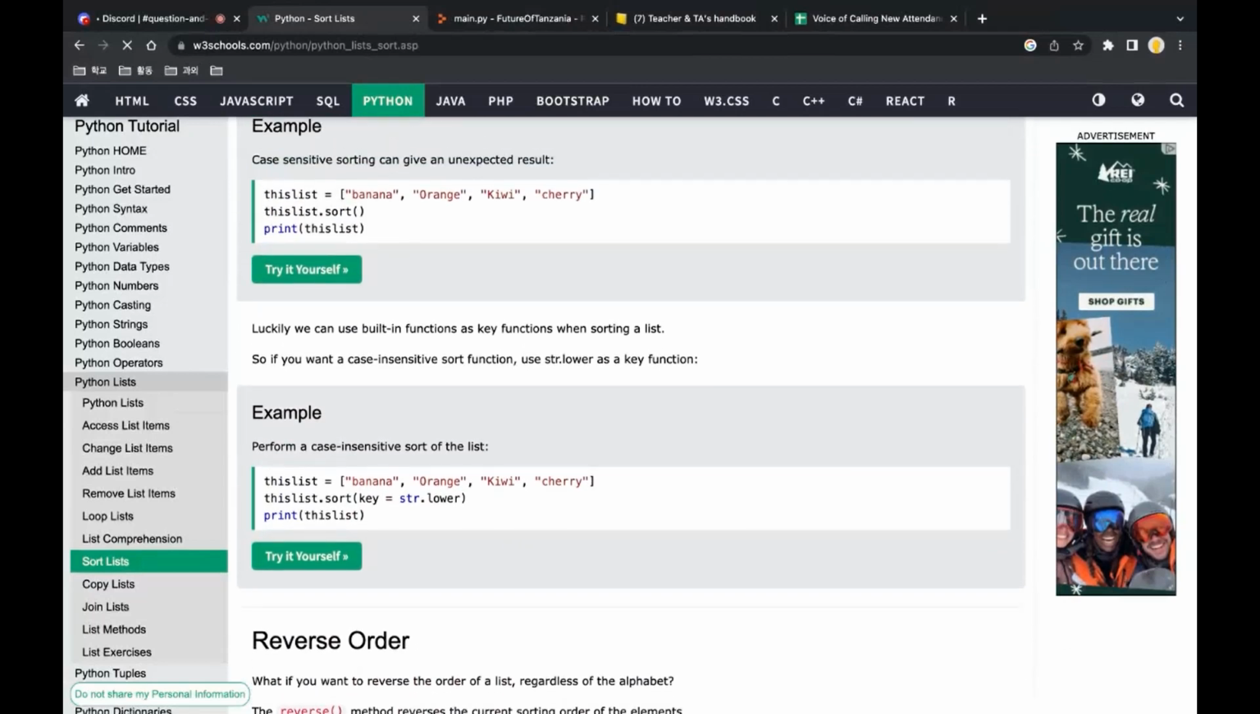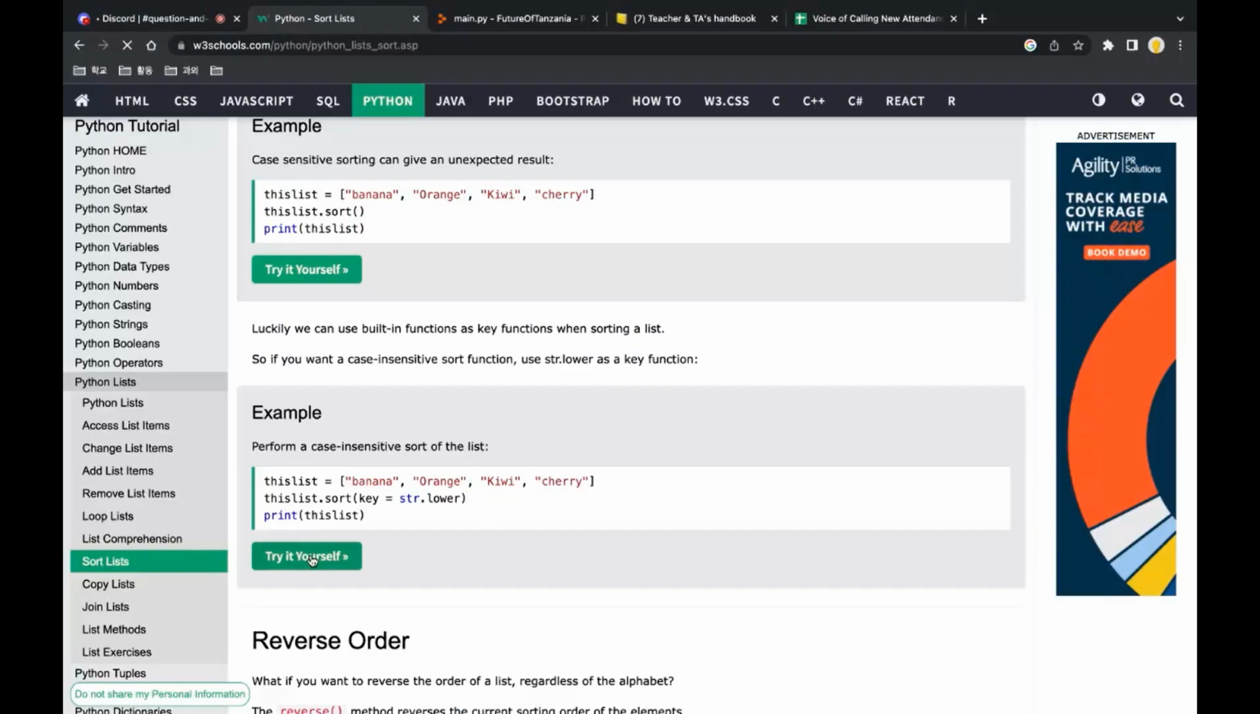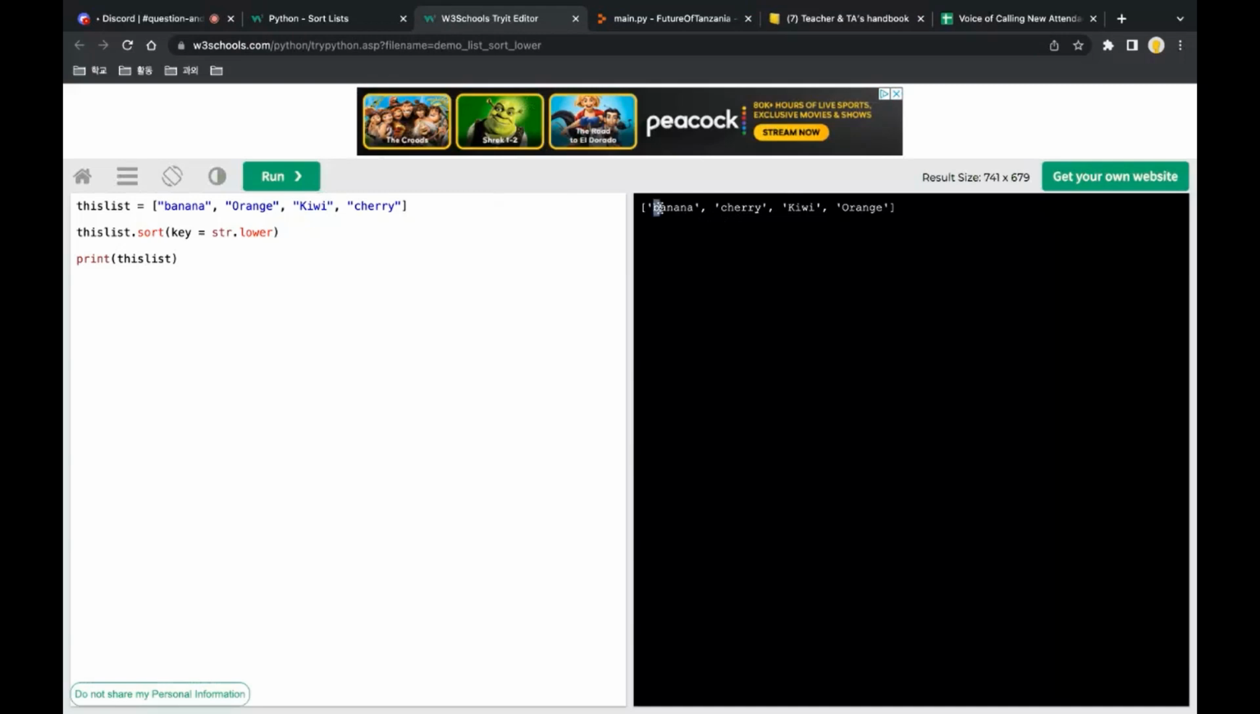But maybe we want to sort it regardless of the capital letter. In that case, we can say key is equal to string dot lower. And what that's going to do is it's going to change the way we sort this list, so that it doesn't matter if it starts with a capital letter or a lowercase letter. They're all going to be considered the same. So like earlier, we're going to just sort it into the usual alphabetical order. Okay?